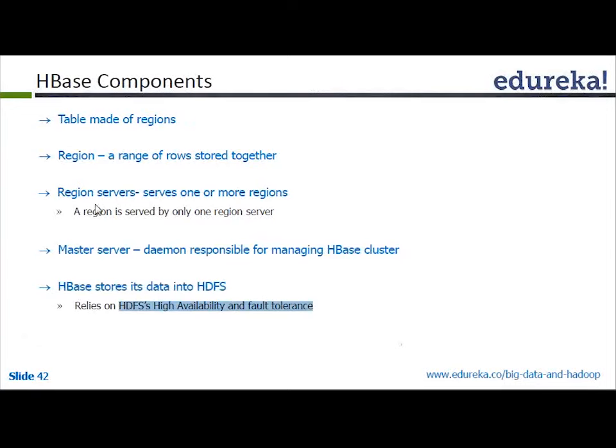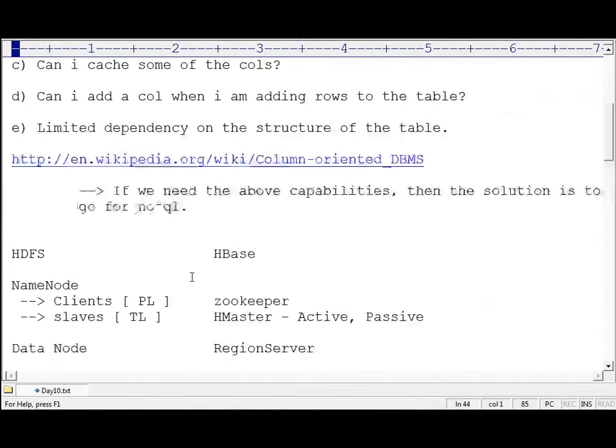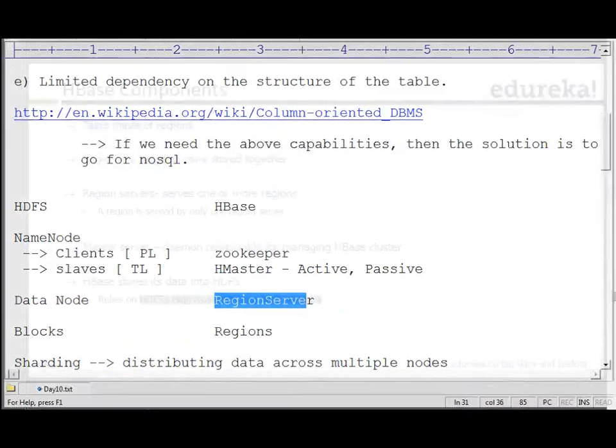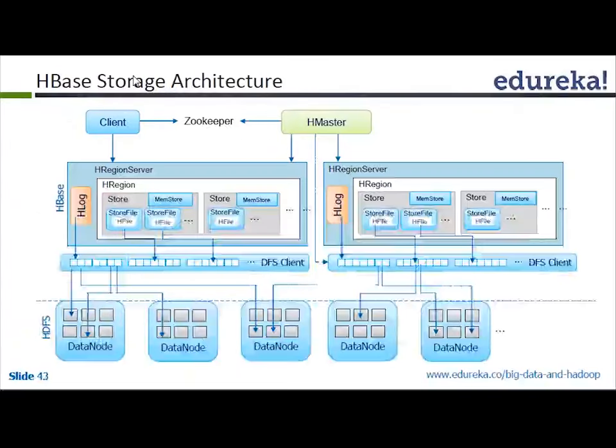Exactly. Region server is similar to your data node. Okay, so that's a good analogy. So remember, I had given you a kind of chart some time back. So the name node is Zookeeper and HMaster. Your data node is your region server, and your blocks are nothing but regions. Okay, cool.